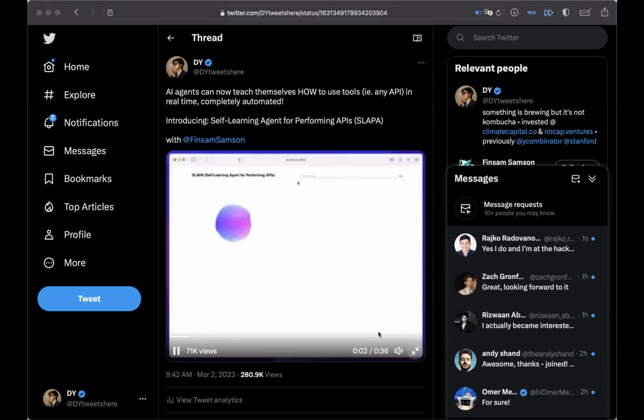SLAPA will then take that API call, make the call, and see if it works. If it doesn't work, if you get an error, if the endpoint is wrong, or if the information received is incorrect, then SLAPA will take that error information and continuously refine itself, making the call again over and over until it receives the information that it's looking for. I don't know if this video is playing for some reason, but if you go on to Twitter, you can see the video for yourself.